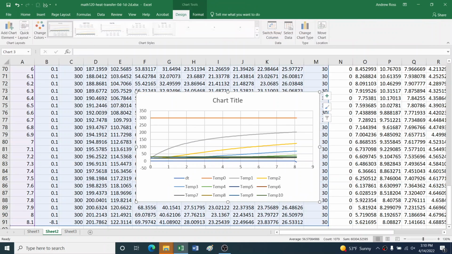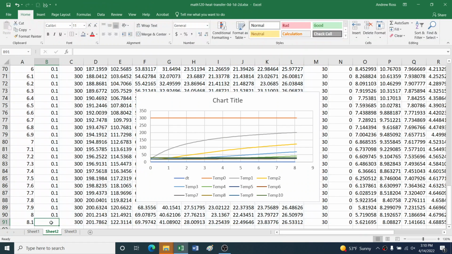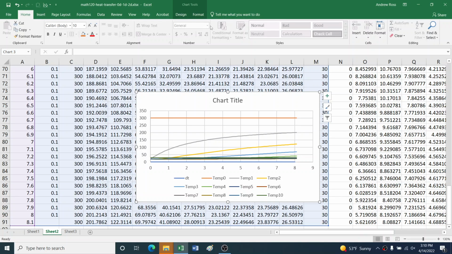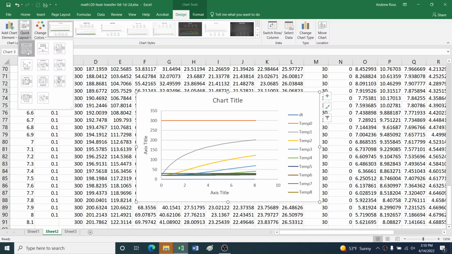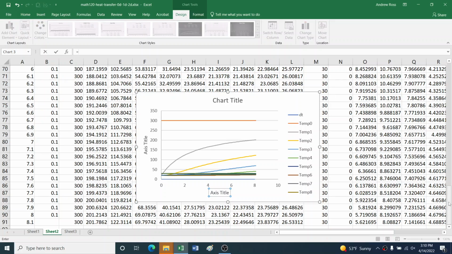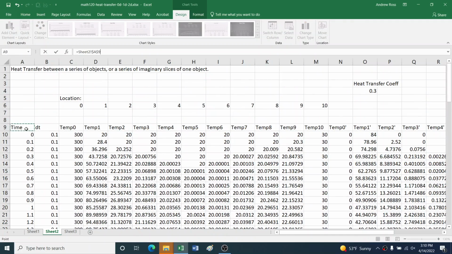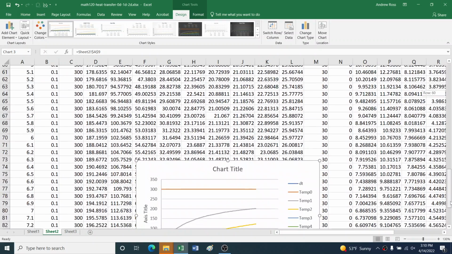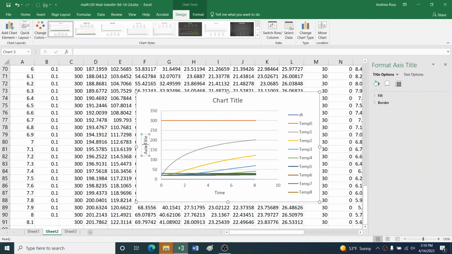So let's see, this last dt doesn't make sense. We'll delete that. So think about what the axes are here. We'll put in axis titles. The axis title for the x-axis is time, and the axis title for the y-axis is temperature, degrees Celsius.